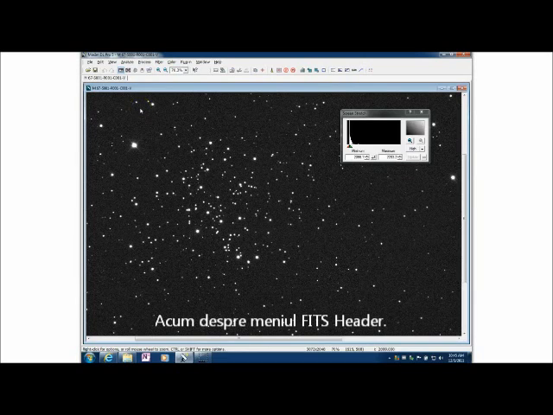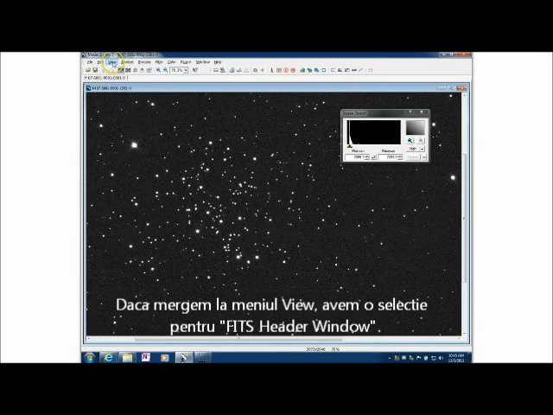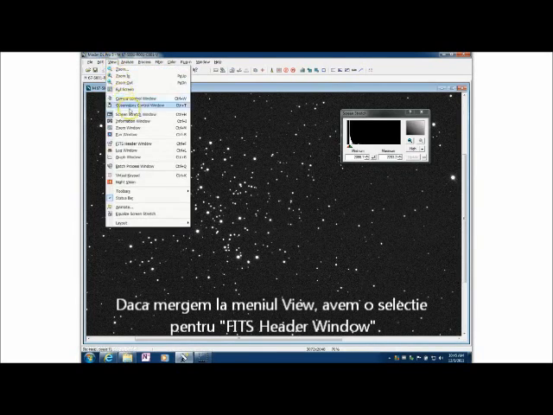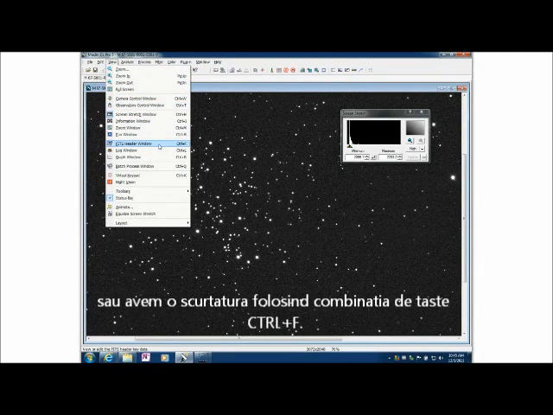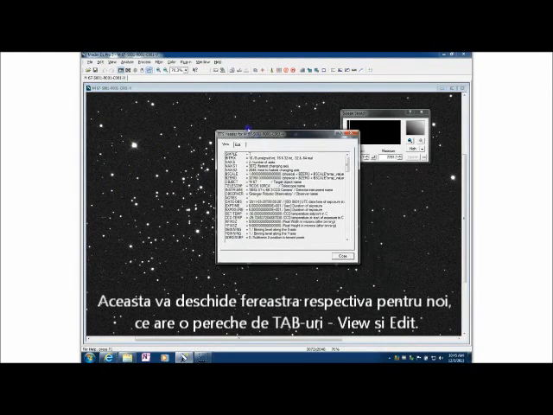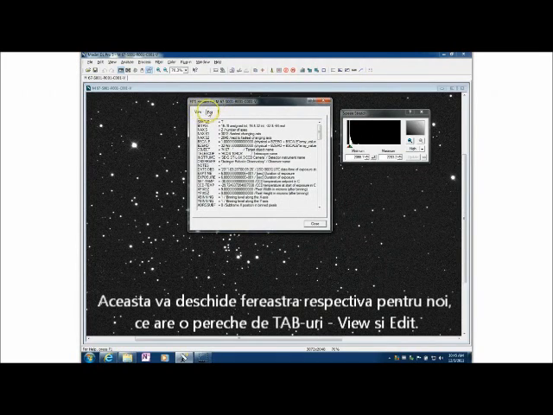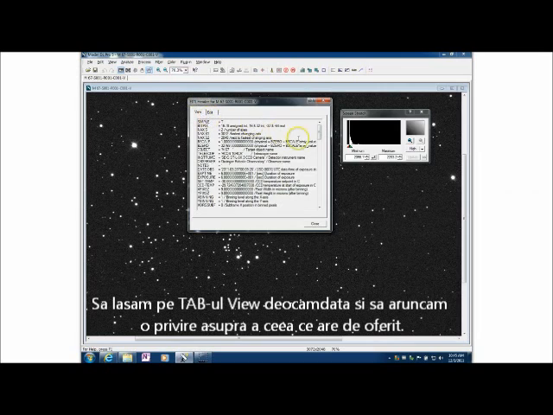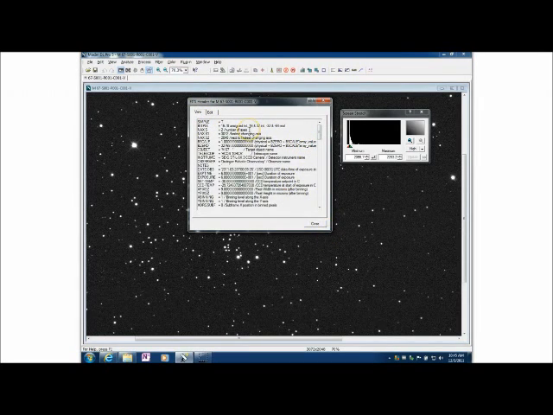Now, the FITS header window. If you go to the View menu, there's a selection for FITS header window, or you can use keyboard shortcuts and hit Control plus the F key, and it will open this window for you with a couple of tabs, the View and the Edit tab. Let's leave it on the View tab for now and take a look at what this has to offer.